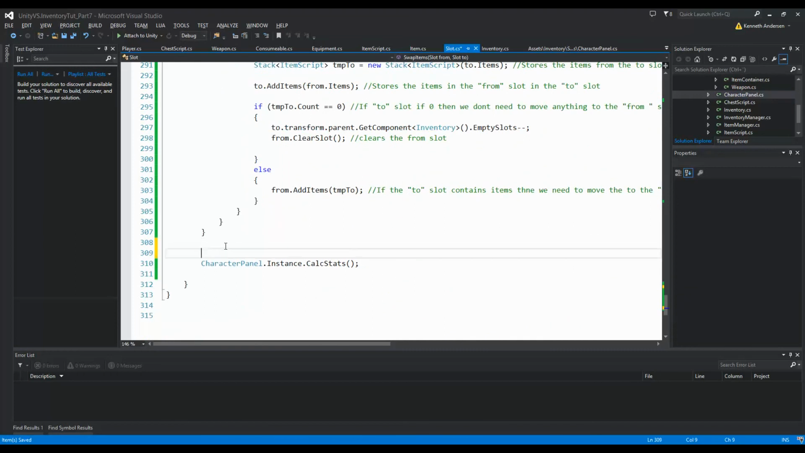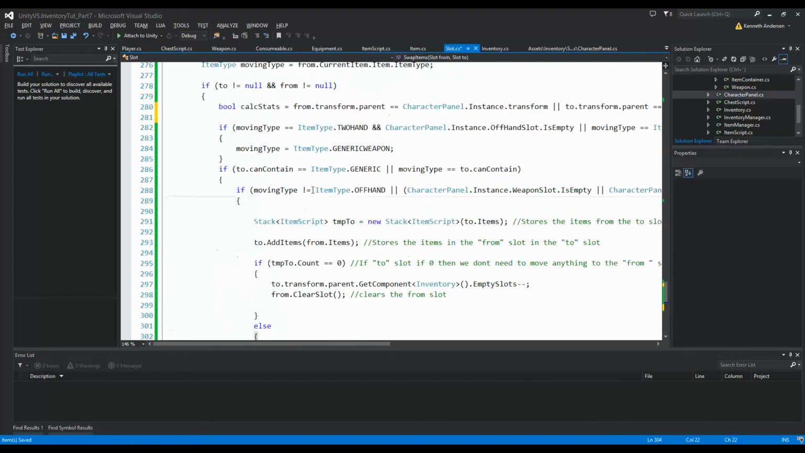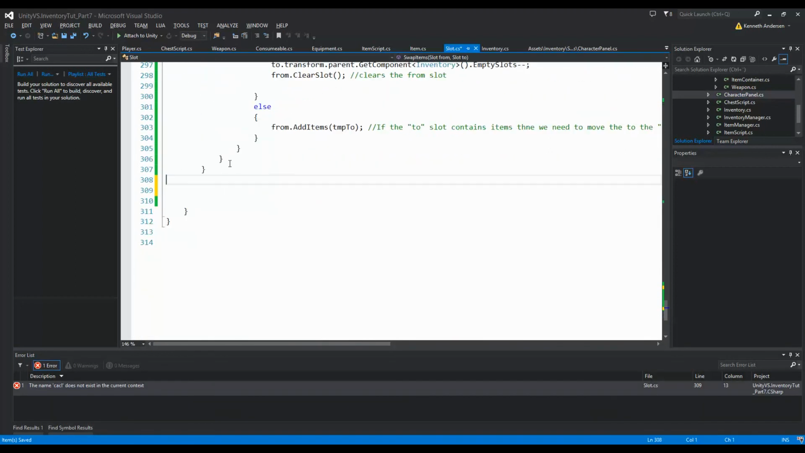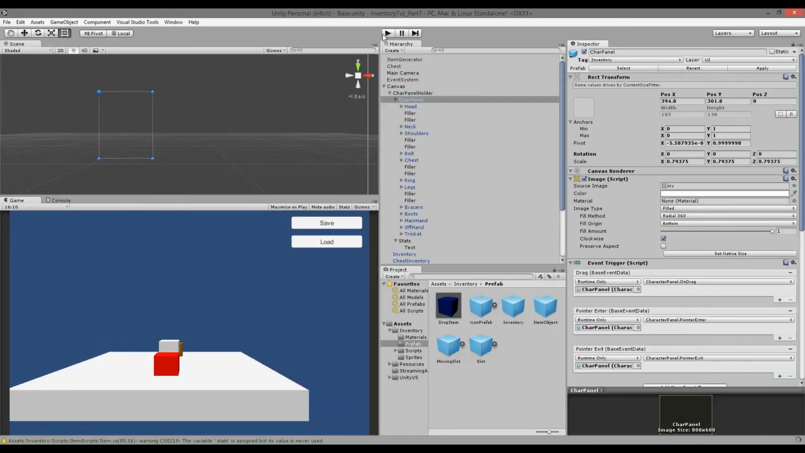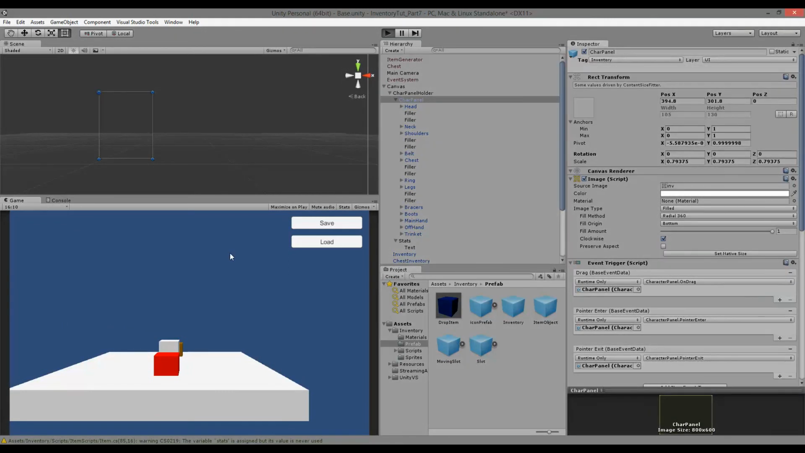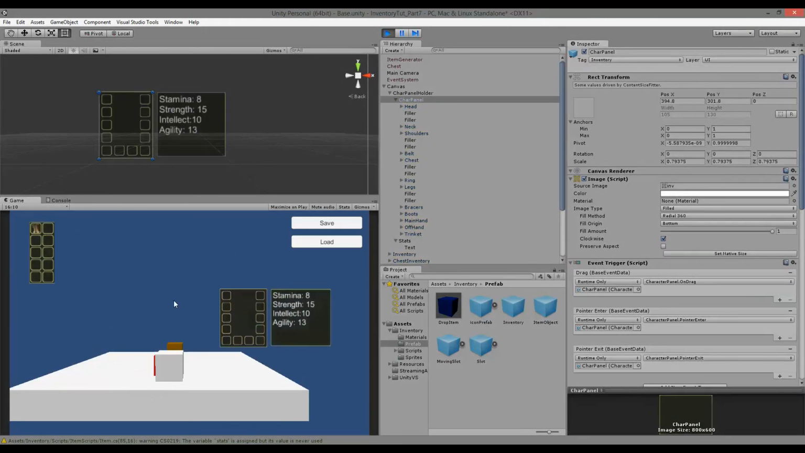So we can just do if calcStats. Where do we have it? We have it here, so we need to move one scope in. There we go. So if calcStats, then we need to calculate stats. Let's save this and check if everything still works. Well, yes. We equipped our boots and just gained some stats from those boots. And if we de-equip them, we lose the stats again. And now it doesn't calculate the stats when we move things around up here as it did before.